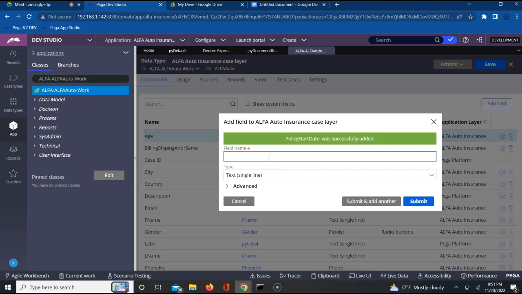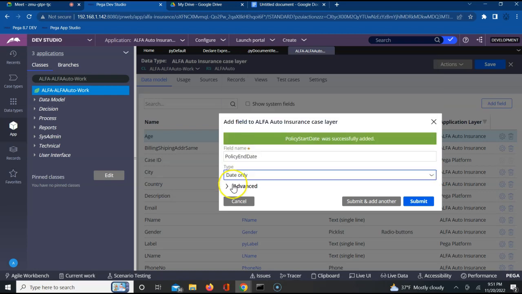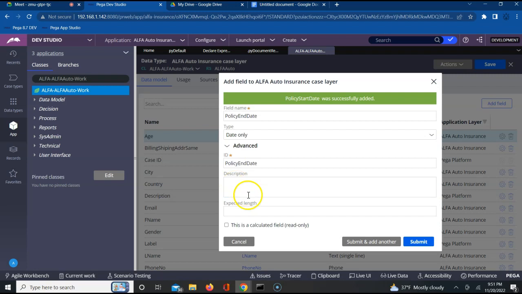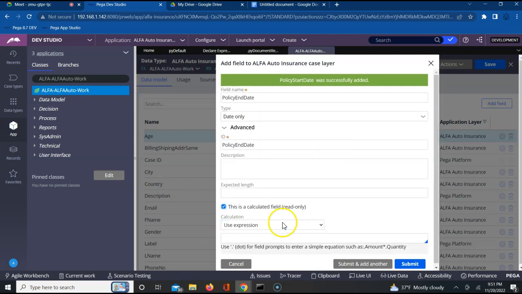and I will say I need a policy end date. This also has to be a date only, but this will be a calculated or read only value. So date only, and see, once I expand the advanced tab while creating the property, there is a button which tells this is a calculated field and read only. Are you able to see that, guys?